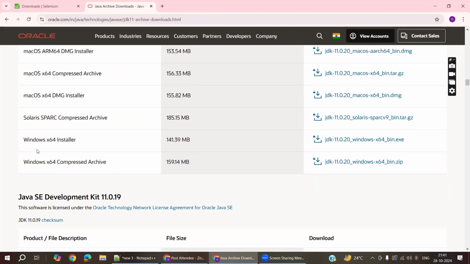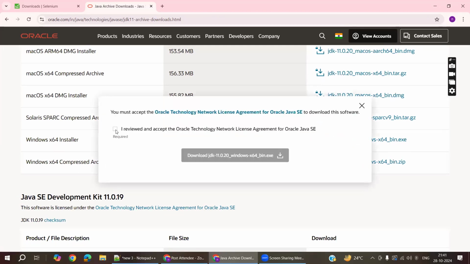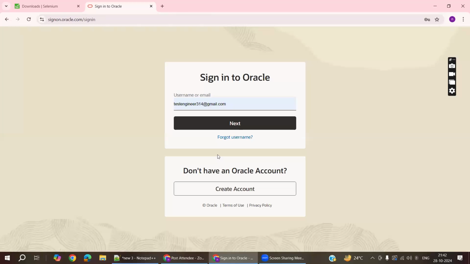So here we have the Windows x64 installer, JDK 11.0.20 Windows 64 binary .exe file. You have to download the .exe file. Just click here and accept the Oracle license, and then click on JDK 11.0.20. Just click, and it will enter into this page.